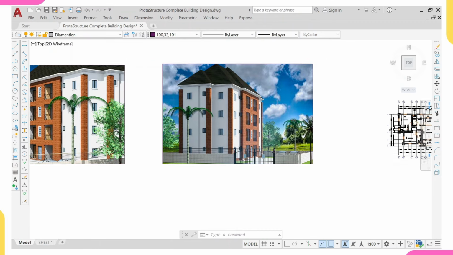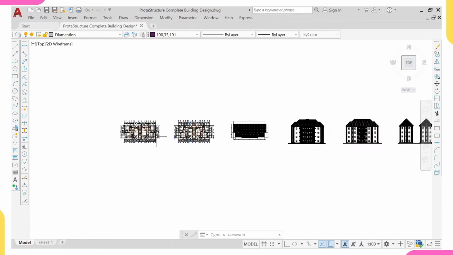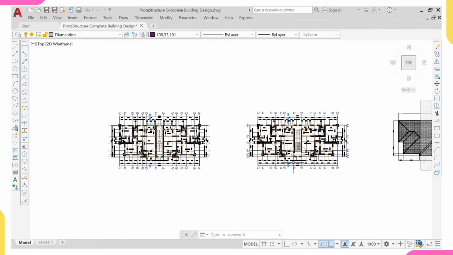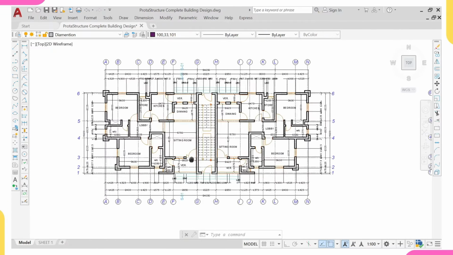Yes, so that means this floor plan is typical from the ground floor to the roof level. So that's what it means. Even if you check here, this is the ground floor and this is the first floor to the third floor, so the floor plan is typical. These are part of the reason why we study our architectural plan.